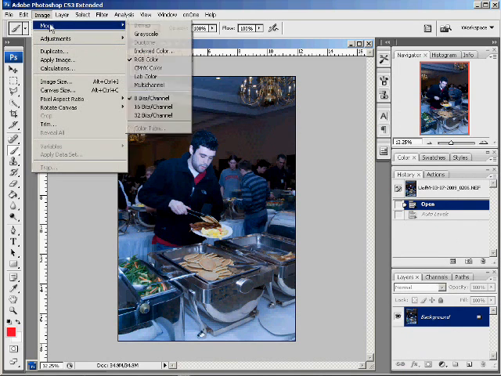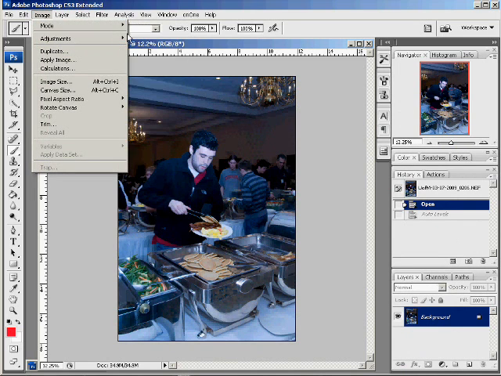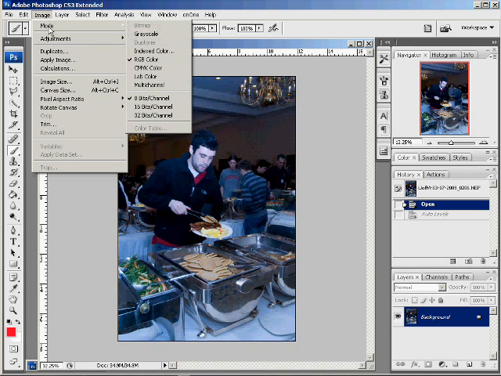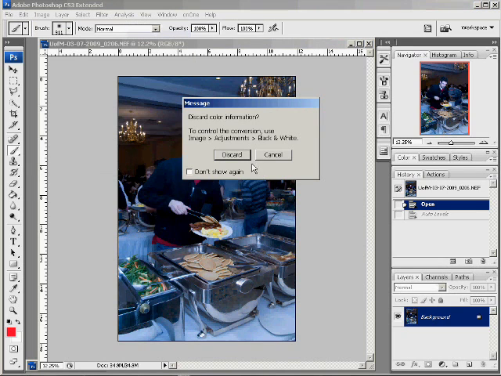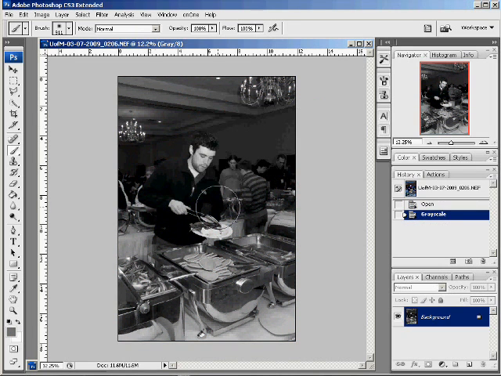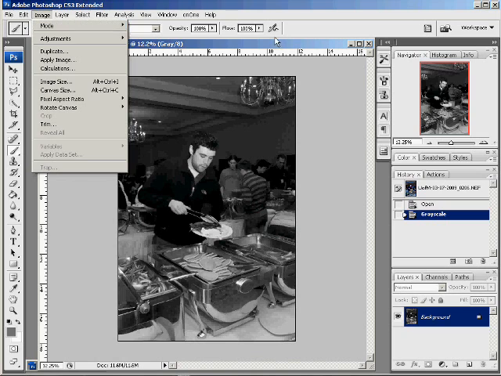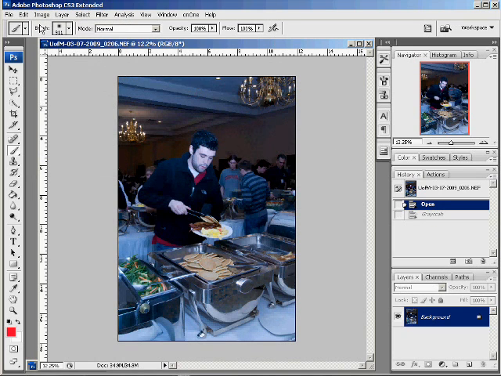Another option for going to black and white is selecting image, going to mode, and then grayscale. It's asking you to discard the color information. You hit discard, and it takes it to black and white. But you cannot add color to this image now. Any color you can see down here, my color palette is gray. I can only add grays, shades of gray, blacks, and whites. So that may not be desirable if you want to add a tone.